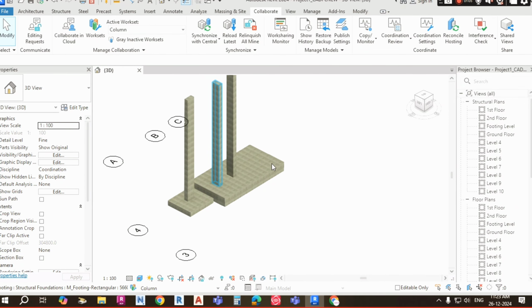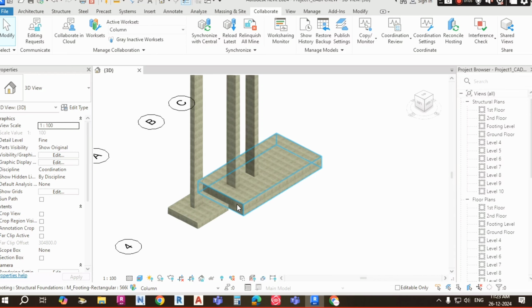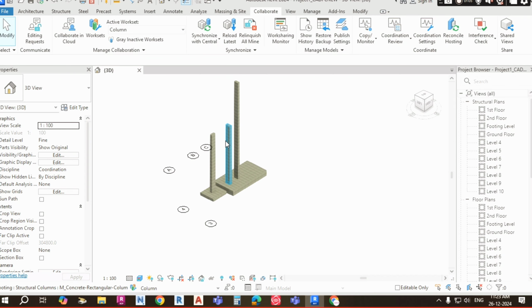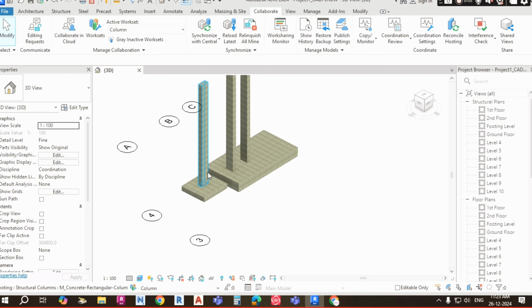So in a team, what will happen? One person is going to place footings, another person is going to place the columns, and another person is going to place the beams. So this way the work will move very fast, because when the footing is done, the other person is able to put the column. If the column is done, the other person is able to put the beam.